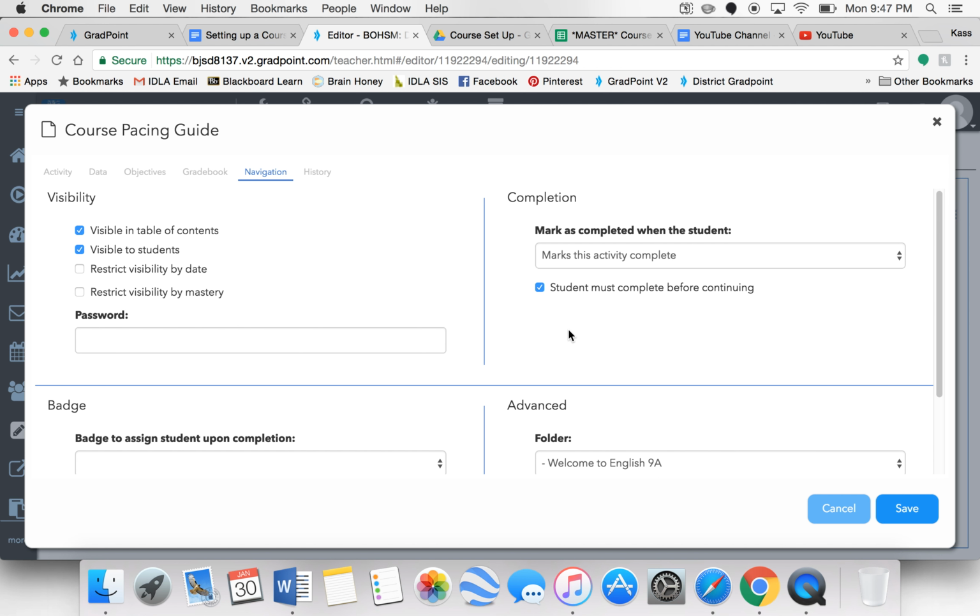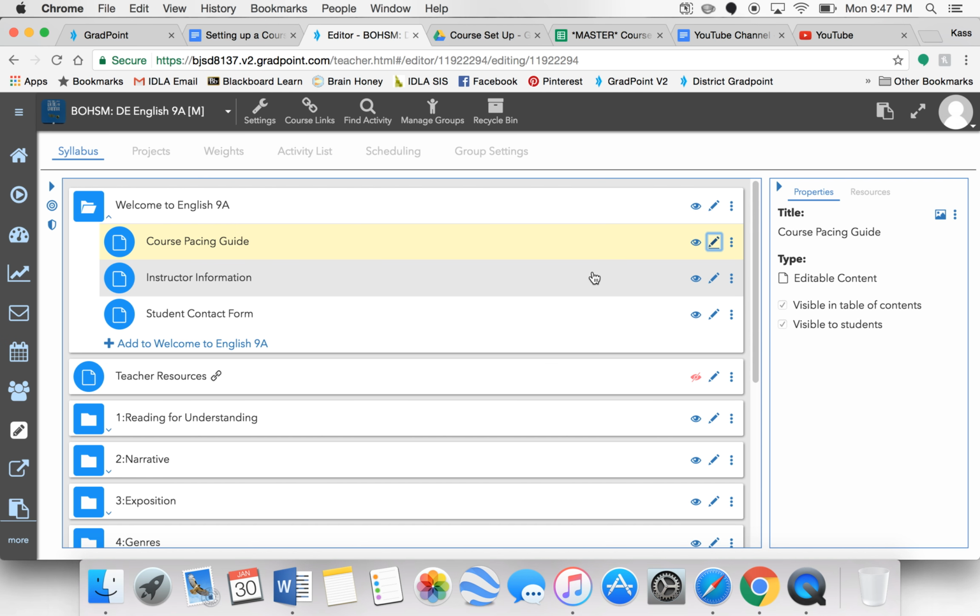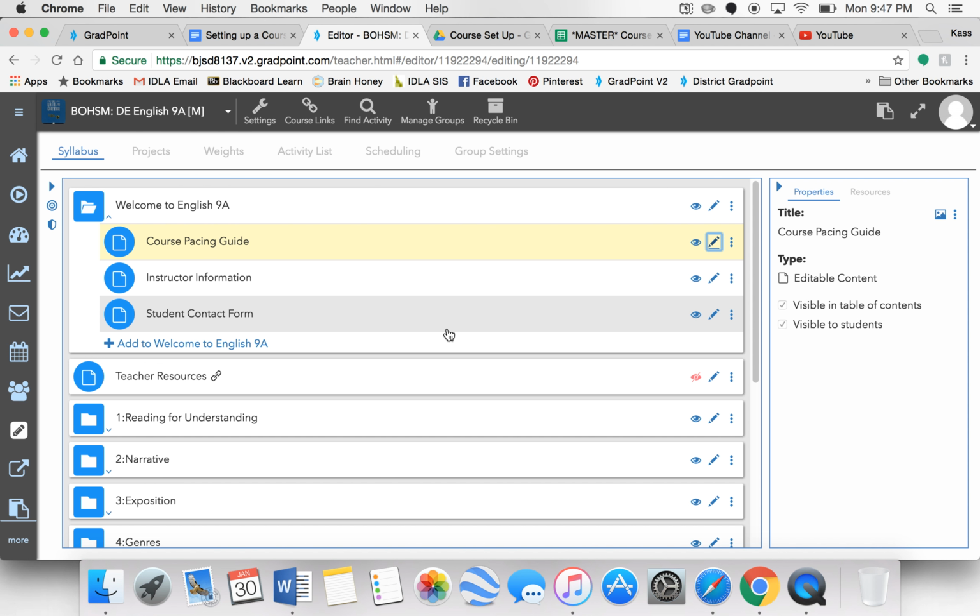What this does is make sure that the student at least has to say, hey, I looked at it before they continue. Now, the student might not actually look at it before they continue, but they are acknowledging that they said they did before they can move on, which gives you some accountability on their part so that you can refer to later, hey, you said you looked at this, you said you were familiar with where the pacing guide was, you said you were familiar with where my course information was. And most importantly, you said you completed the contact form, and then they are more likely to actually submit that contact form and that information to you.